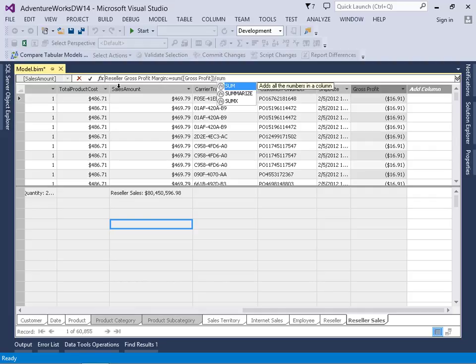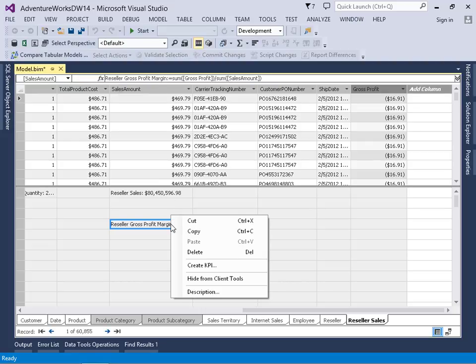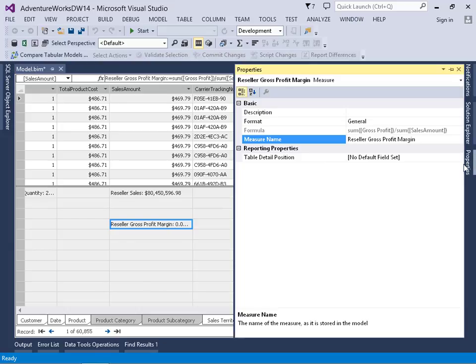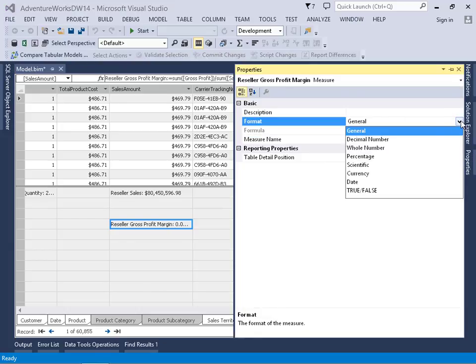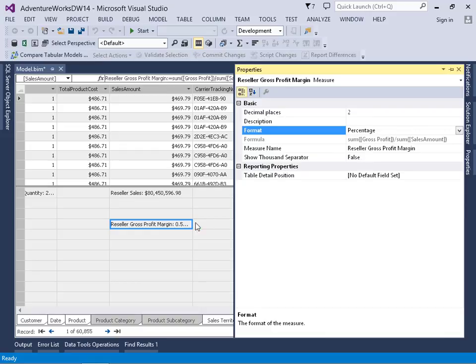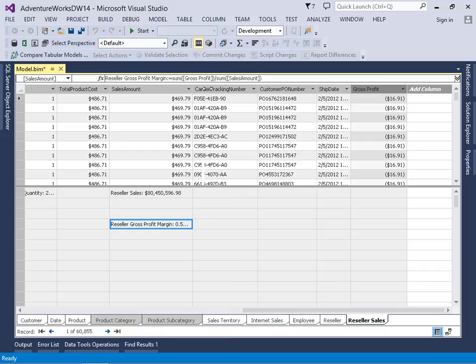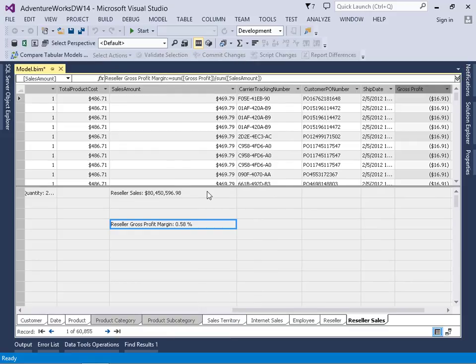So I'll type sum open and look at the column sales amount. Close that parentheses and hit enter, and now I have a gross profit margin. I'm going to look at the properties because I want to change that from just a general display to a percentage. And that gives me more context to it. Now, what we see in this display is the gross profit margin for reseller sales throughout all the rows in this table. Now, that might go up and down depending on what we slice and dice by.